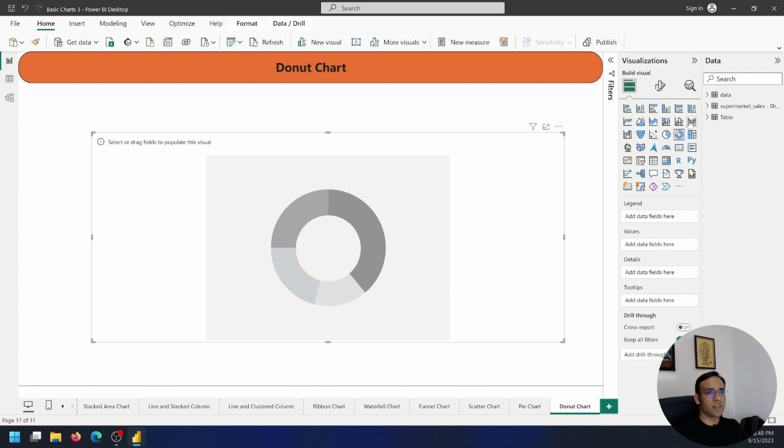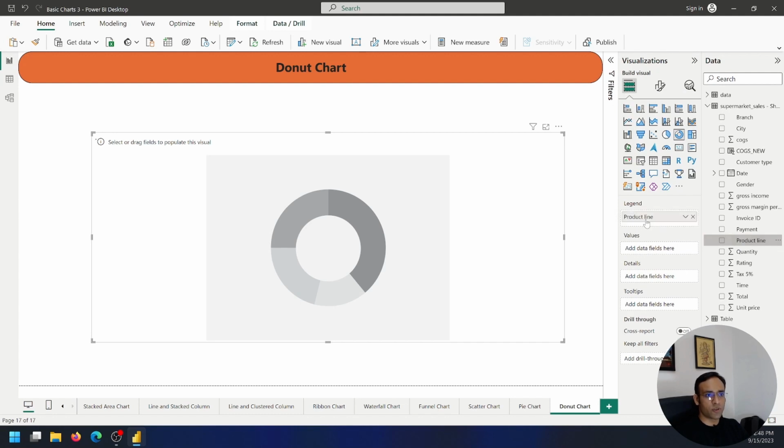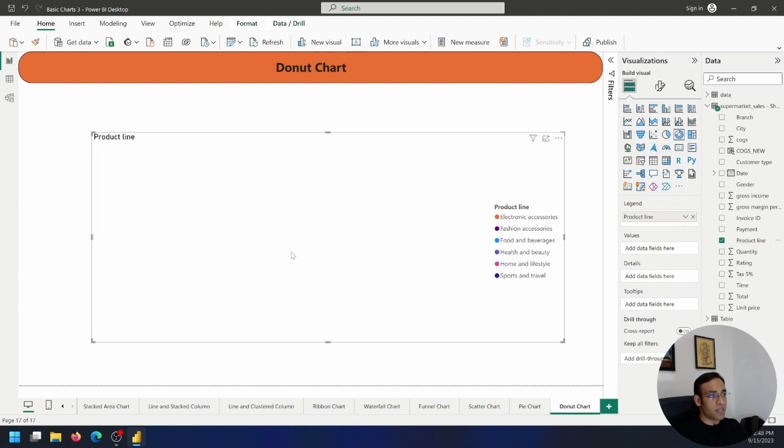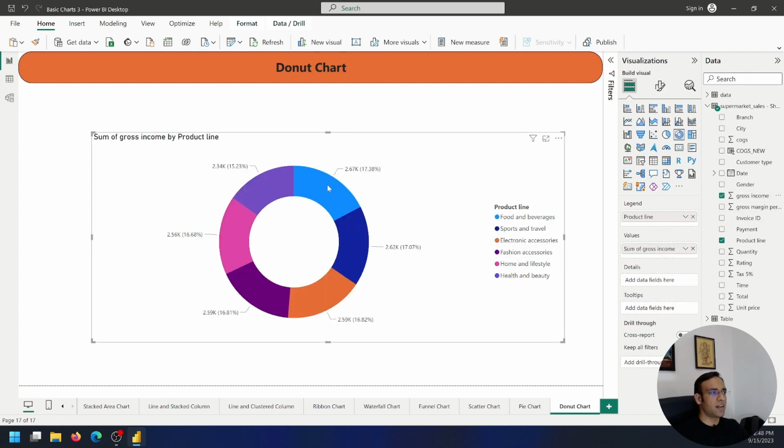So in the legend, in this tutorial, I will use the supermarket sale data. So I will expand it. In the legend, I will provide the product lines, same as the pie chart in the previous tutorial. Now it is blank, we cannot see because we haven't added any value. So I will add the gross income in the values field. And here is my basic donut chart ready.